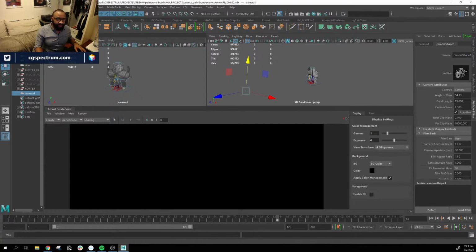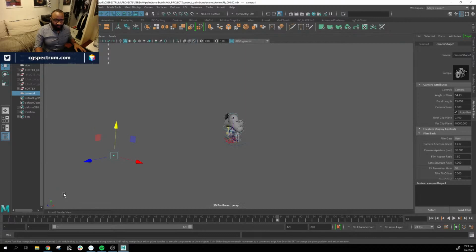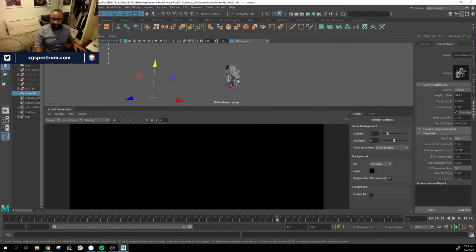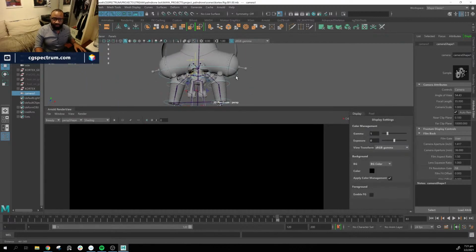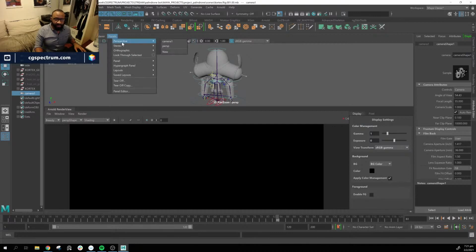Actually, no, I don't even need this. I can pull this off. I don't need this because my own render view is basically that same view. Okay, so I just need to line up that view and then lock my camera.